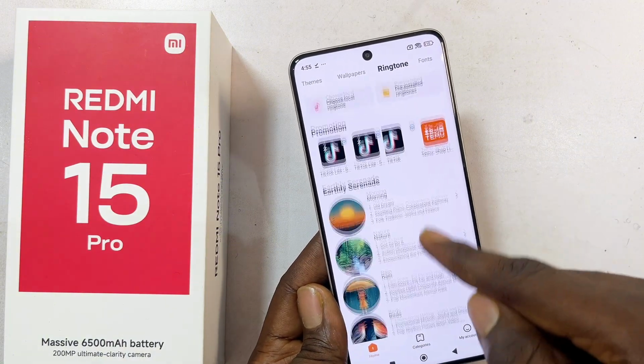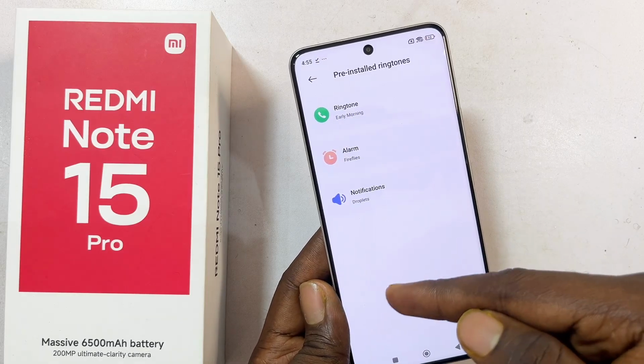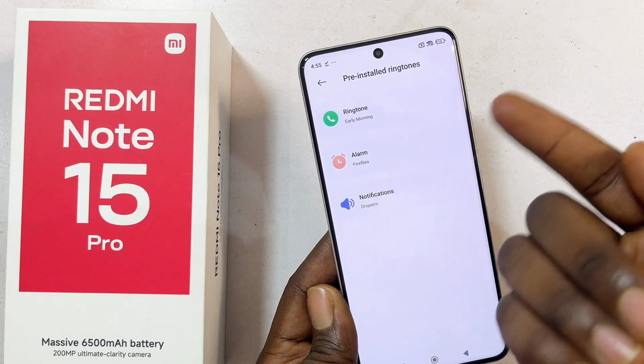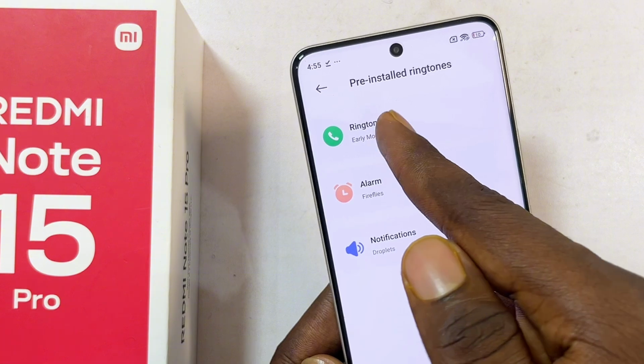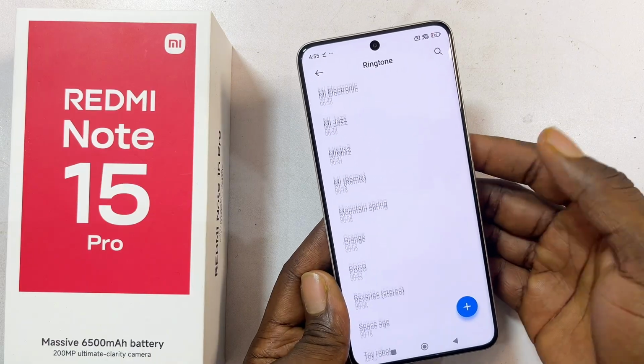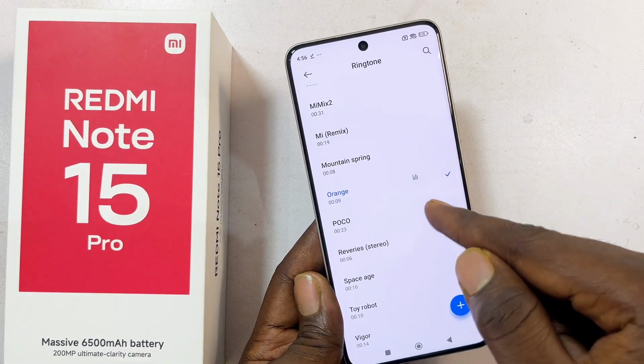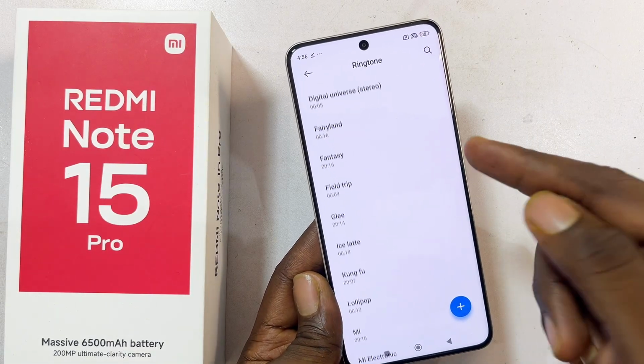There is also the option for you to use the pre-installed ringtones, which are songs that have already been installed. All you have to do is to select from the pre-installed songs. So if you tap on ringtones over here, we have a ton of ringtones you can select from, and you can just tap on any of it, and any of the ringtones you choose from over here will automatically be set as the default ringtone.